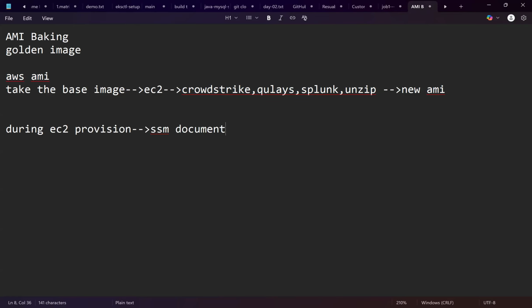The SSM document in AWS will have all the scripts. So as soon as the EC2 instance is provisioned, it will trigger this SSM document, in which all the scripts are available. These scripts are related to installation of the prerequisites, and sometimes they include Ansible playbooks as well. These playbooks will have all the required steps to install the software. So this is what happens during EC2 provision.